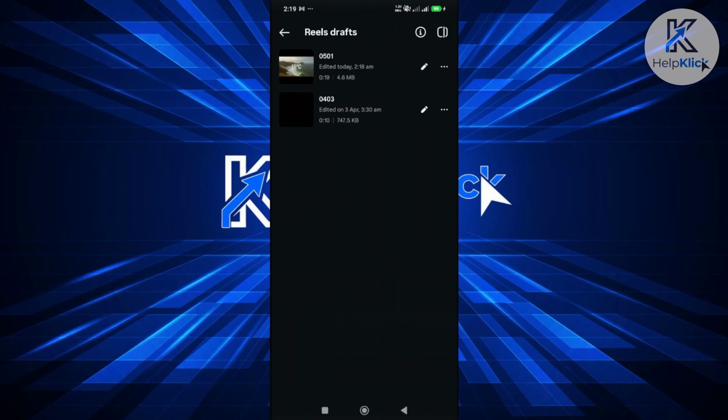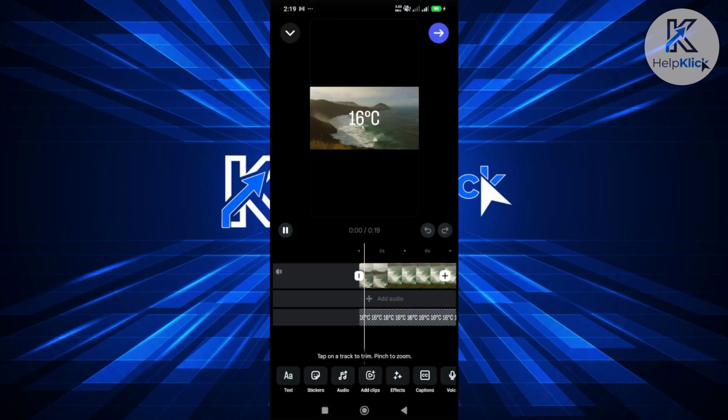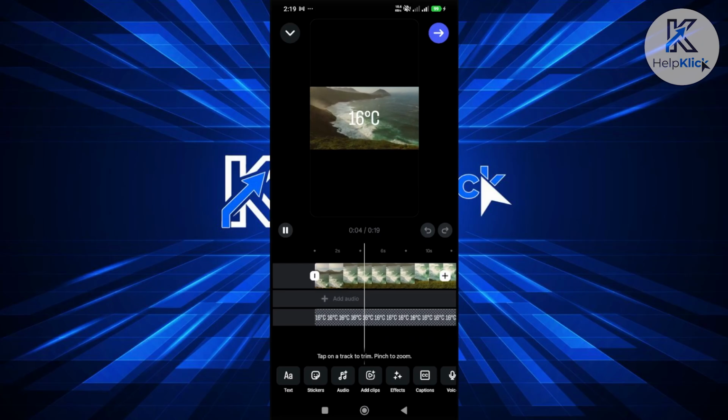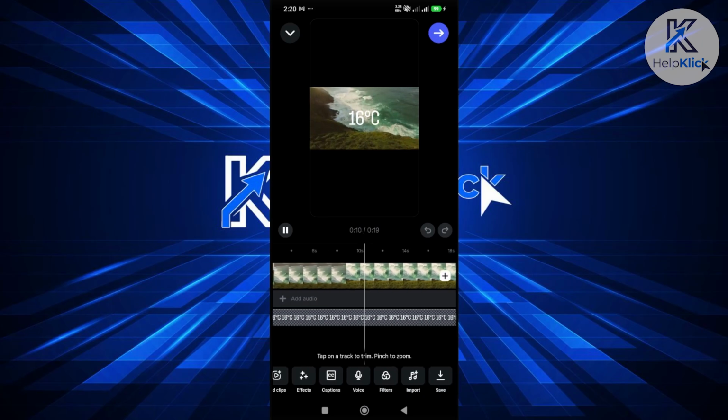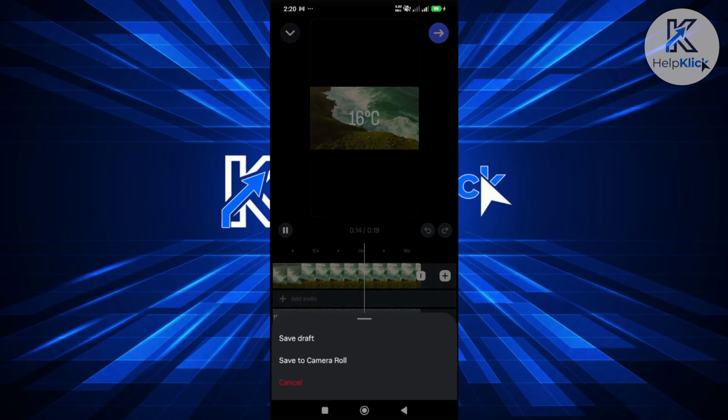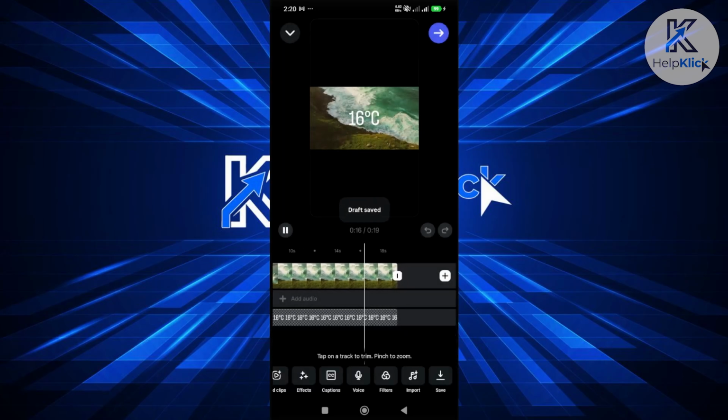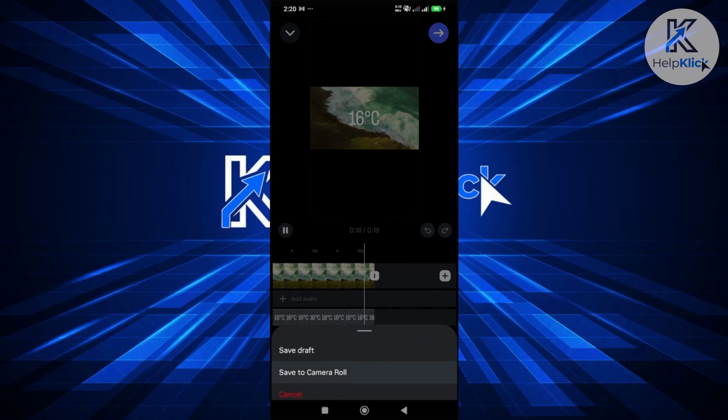Click on the pencil icon next to it at the right side. Now, you should be able to see all the tools that you could use to edit or further enhance your video. But what you're looking for is at the right side here. So scroll to the right and you should see the save button. Click on save, and then click on save to camera roll.